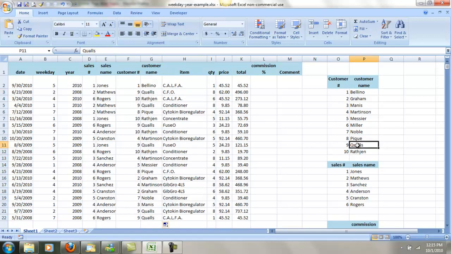This is a major time saver as far as making data entry on commission a little bit quicker. Notice also, if for some reason sales number 1, let me just make an example here, if I change the sales name from Jones to Corman, notice everything gets updated automatically. So I'm going to revert it back, Control Z, back to Jones.